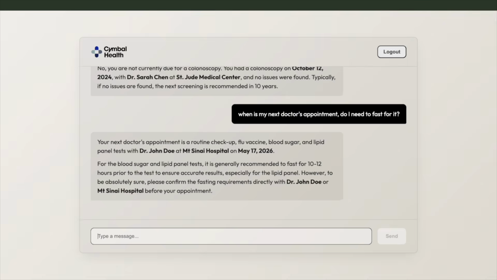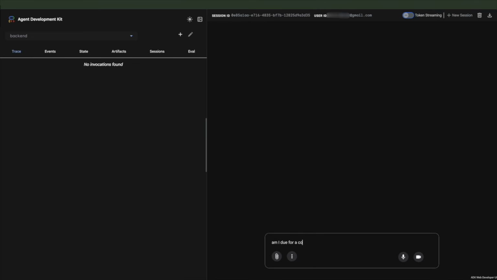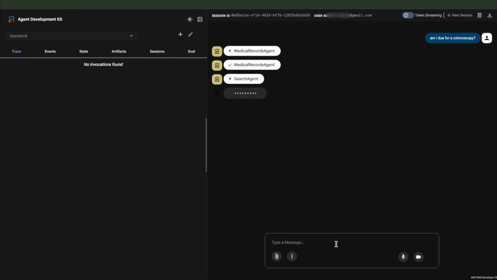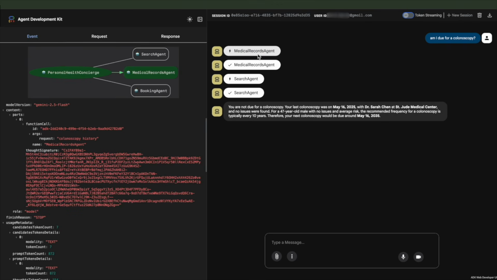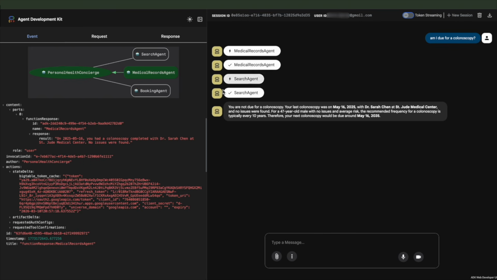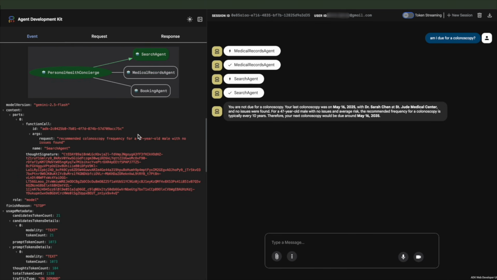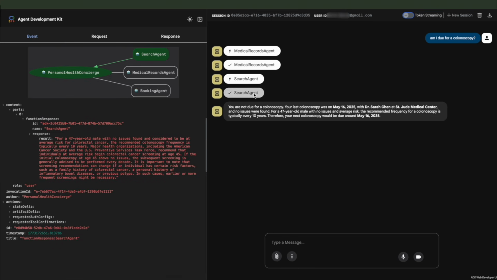The easiest way to understand what's happening under the covers is using ADK Web. Let's ask a question and see the steps taken by the agent. Root agent first calls the medical records agent to retrieve past procedures and their results. Then it combines that information with my age and gender retrieved earlier and passed on to the search agent to find the typical frequency. The root agent combines all the responses from subagents to form the final response.